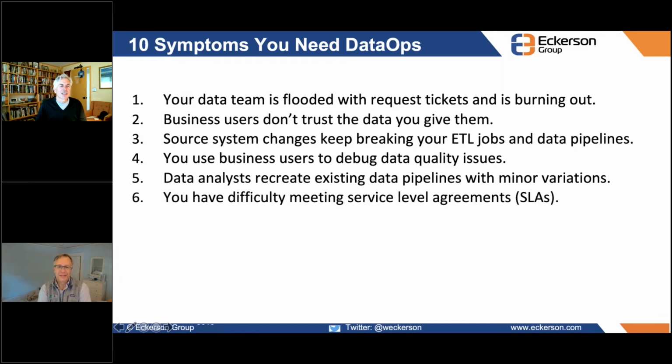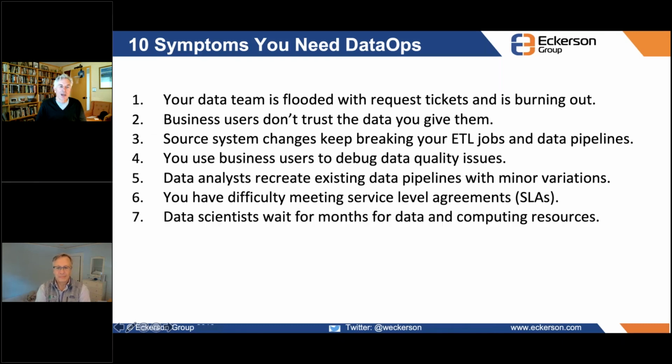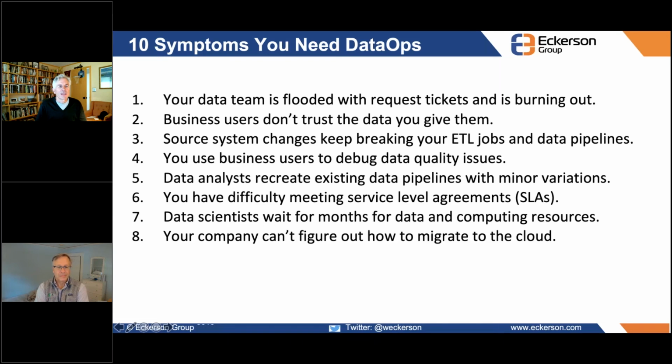Number six, you have difficulty meeting service level agreements. Kind of like number one in some ways. Number seven, data scientists, if you have them, wait for months for data and computing resources. We have that with one client right now, for sure. Number eight, your company can't figure out how to migrate to the cloud. It's just too complex to figure out how to move all the pieces and parts up there because you don't have good control over what you do have.